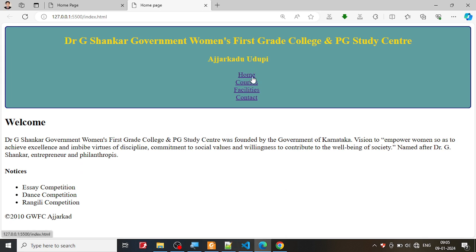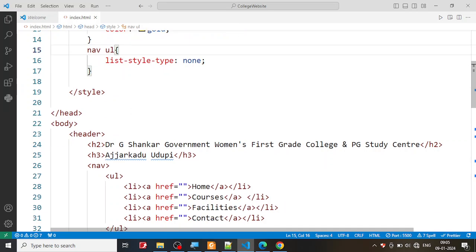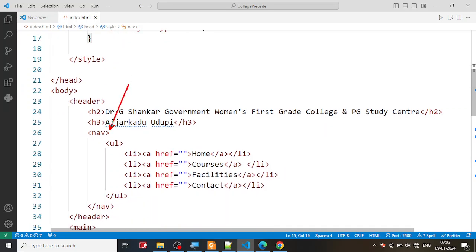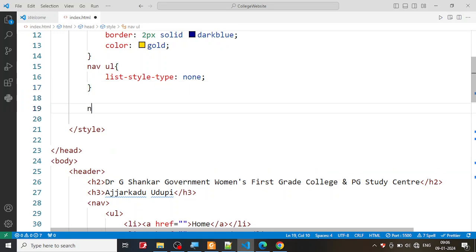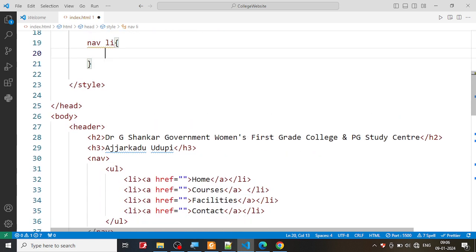Now I'm going to go and touch the individual items which are there. Now they are coming one below the other. I want to change their orientation. How do I do that? So again, if you notice here, you have the navigation. Inside this navigation, you have list items. So I'm going to touch the list items which are inside the navigation. How do I do that? I'm going to go here, and again I'm going to say nav, and I'm going to say list item. So, in other words, list items which are inside the navigation. I'm going to touch only them.